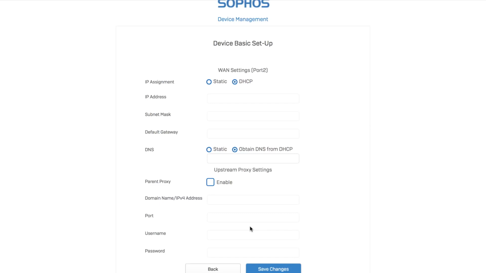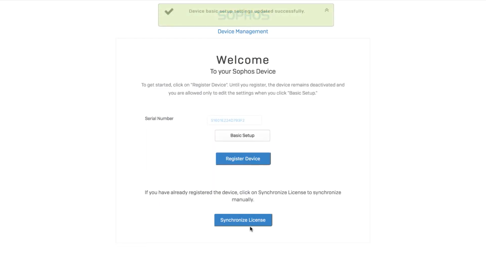Click to save changes and then wait for the firewall network configuration to properly update, which can take up to 30 seconds. You'll know it's ready to go when you see the green pop-up message appear, indicating the settings have been successfully updated and the setup screen closes. Now you can register the appliance to your Sophos ID by clicking the Register button.